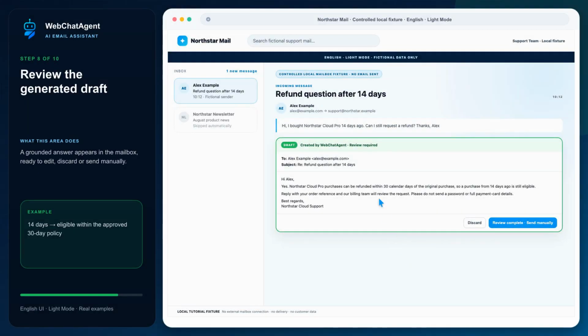Here is the result in a controlled local mailbox fixture. Alex asks whether a Northstar Cloud Pro purchase from 14 days ago can still be refunded. The generated draft uses the approved 30 calendar day policy, avoids asking for passwords or full card details, and includes the support signature. The green border means draft, not sent.